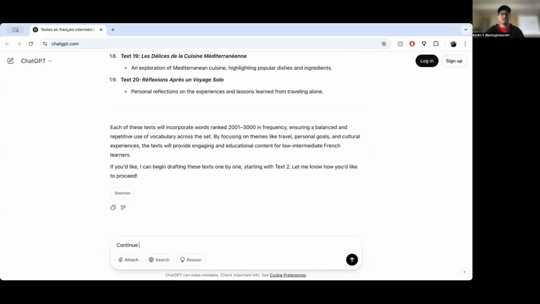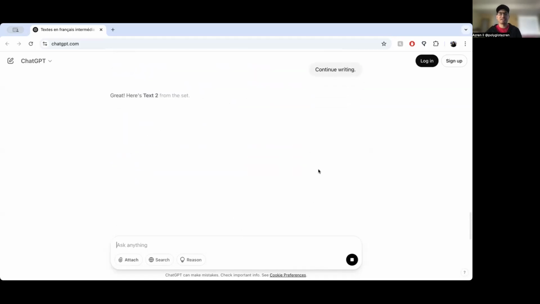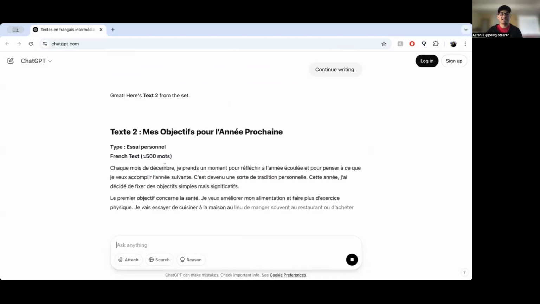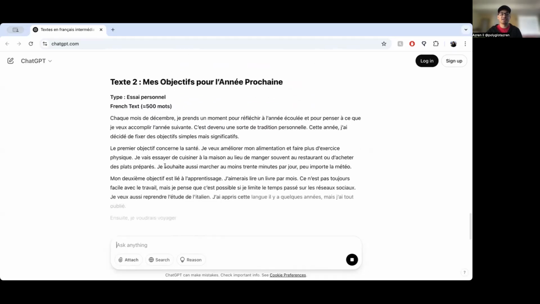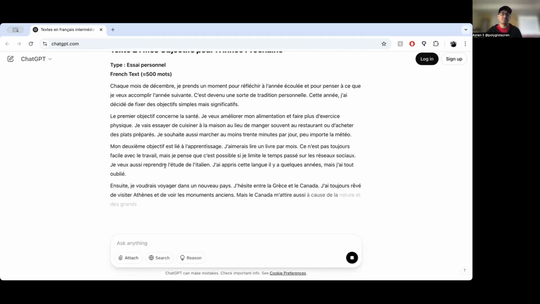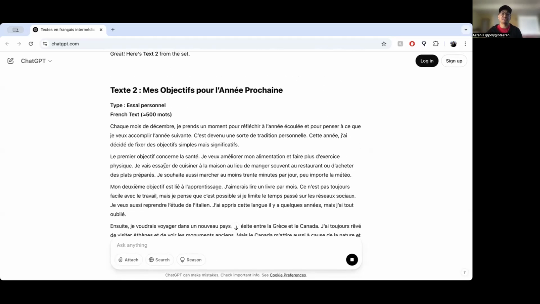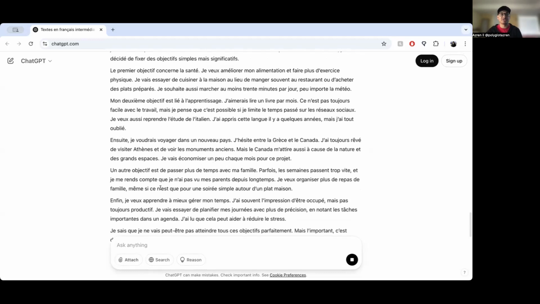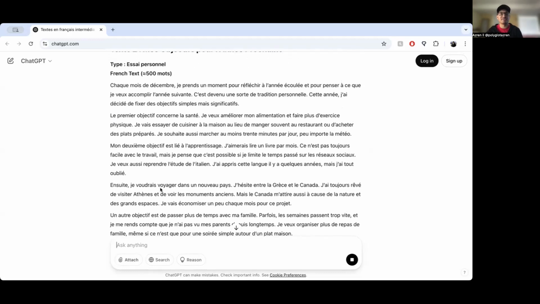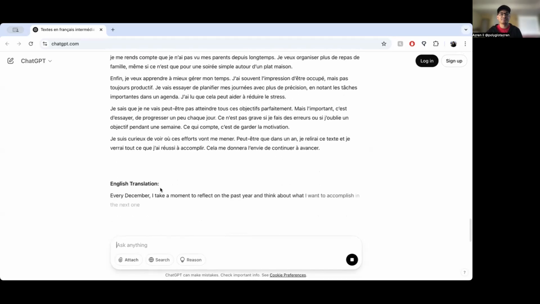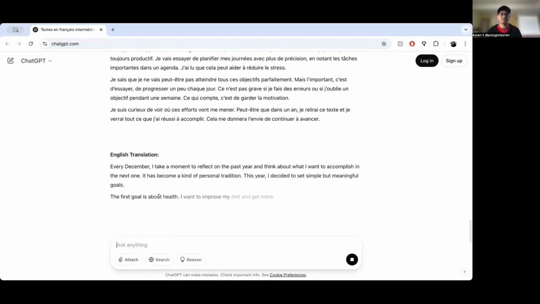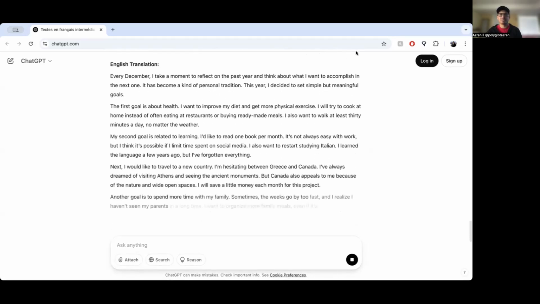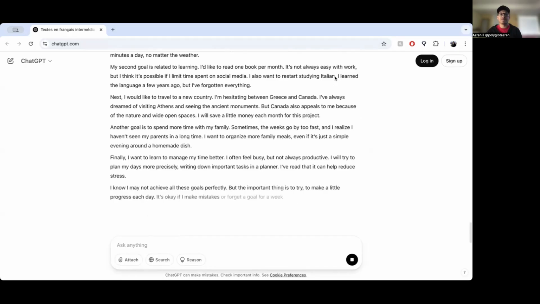You say, continue writing. Then he'll write text number 2. Now it's some kind of a personal essay. He's going to keep writing. So you keep doing this, keep going, and you're going to get 20 texts that you can read, and they'll have English translations. This one's quite long, actually. It looks more than 500 words, if I had to guess, but maybe I'm wrong. Right, here's an English translation for you. That's being generated. So you guys get the idea, hopefully.